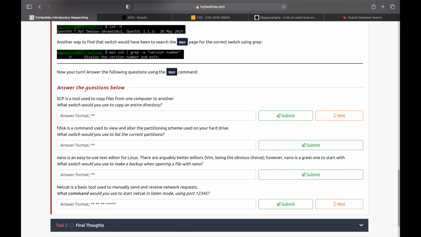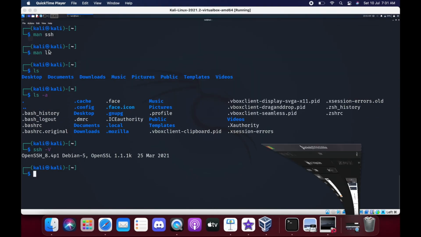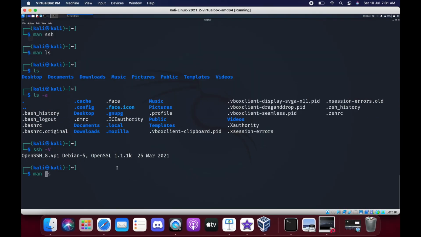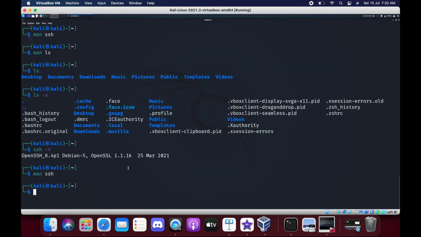Now what we are going to do: SCP is a tool used to copy files from one computer to another. What switch would you use to copy an entire directory? So man SSH, we need to copy an entire directory, right? Sorry, it's not SSH, it's SCP. Man SCP.